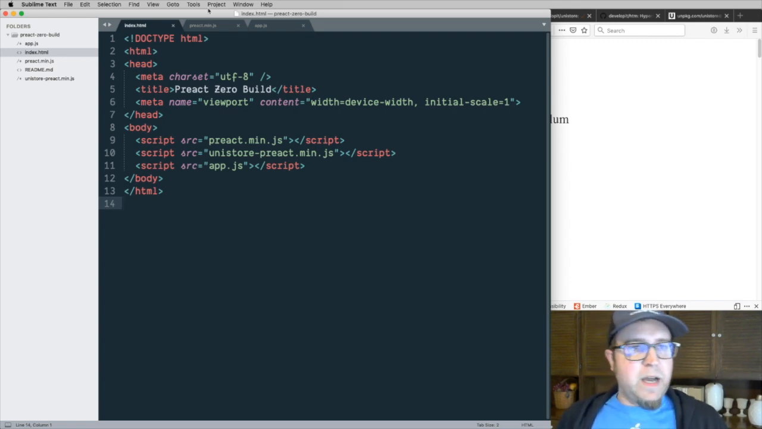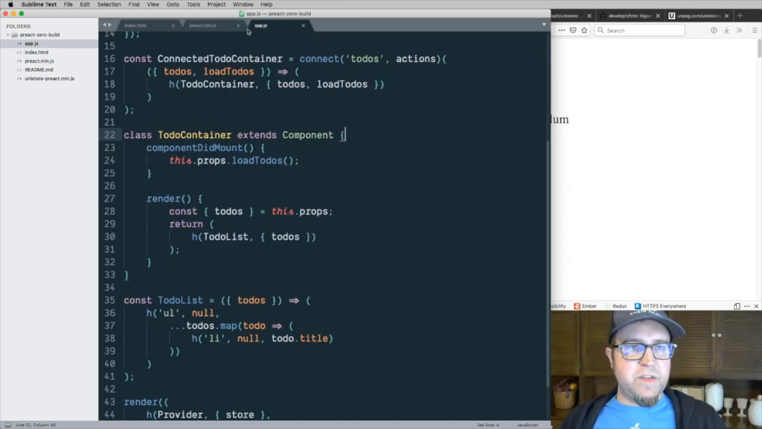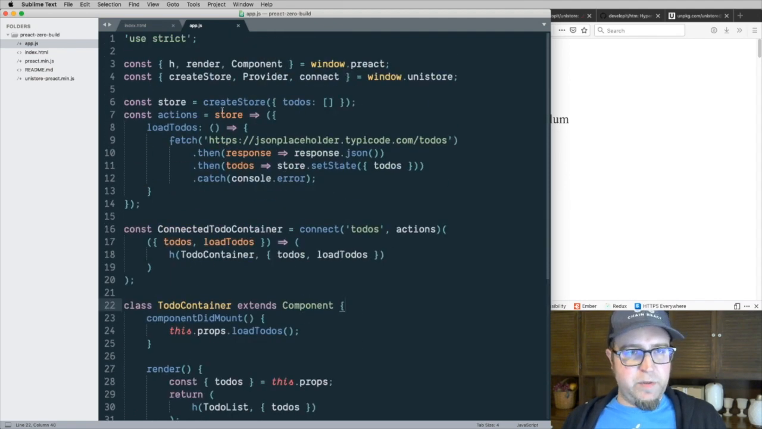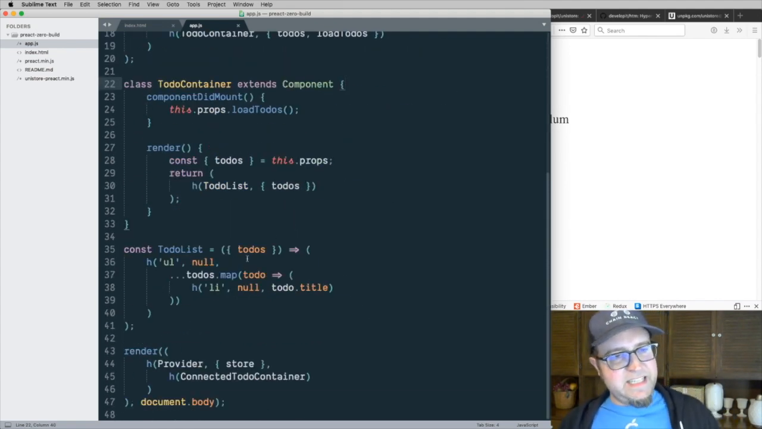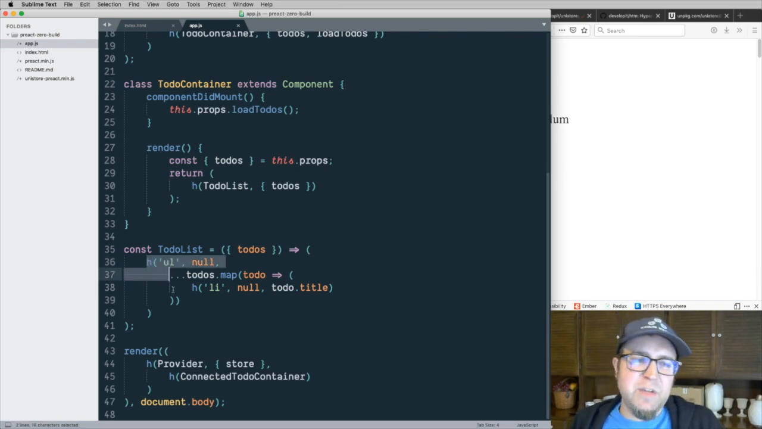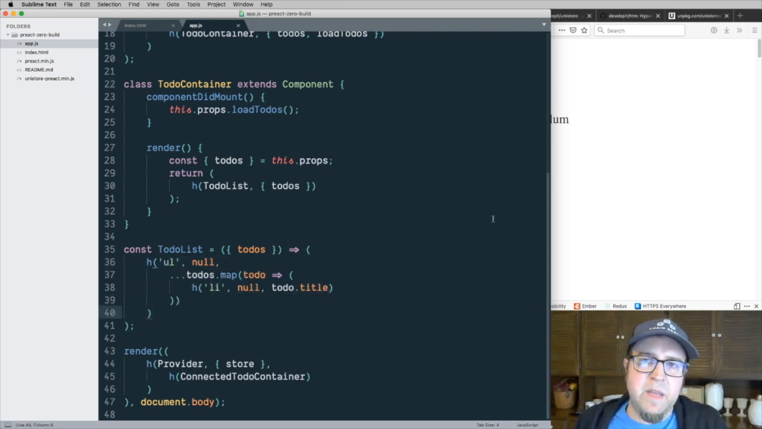All right, so we have an app. It's connecting to a web service. We're using a state store to put things in here, but we still have this syntax that's not the most familiar thing in the world. It would be nice to have something better.